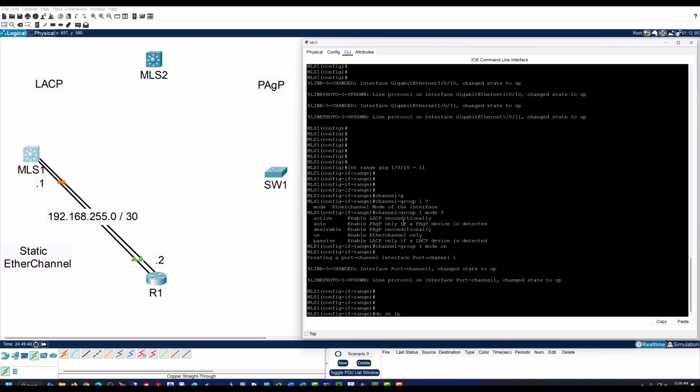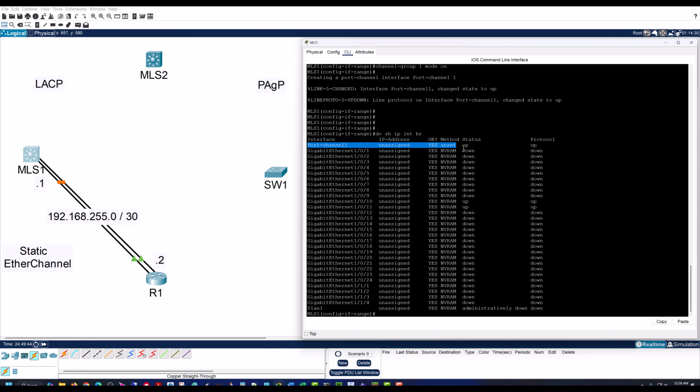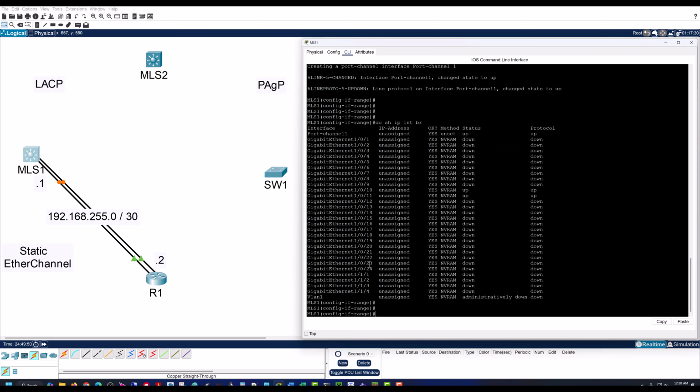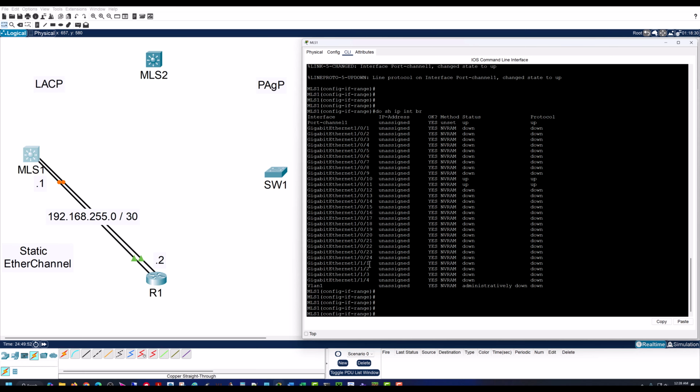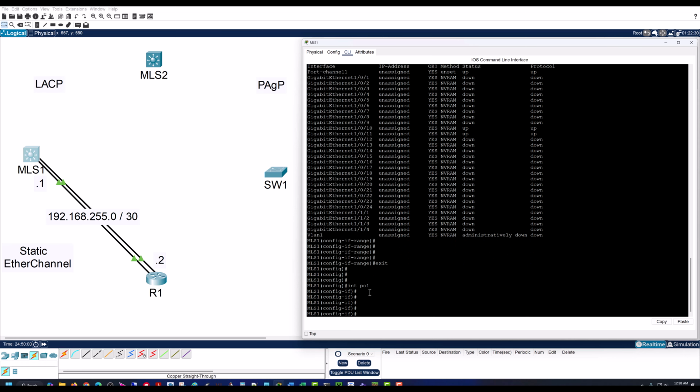Let's do show IP interface brief. There it is right there. Port channel 1, one of our interfaces. It's a virtual interface, but it's an interface nonetheless. And what do we need to do to that interface? Well, let's get into interface configuration mode for port channel. So interface PO1. All right, now we are in port channel 1's configuration mode.